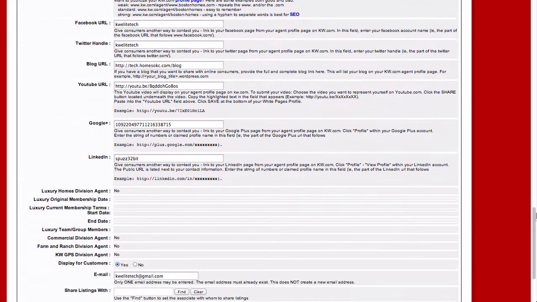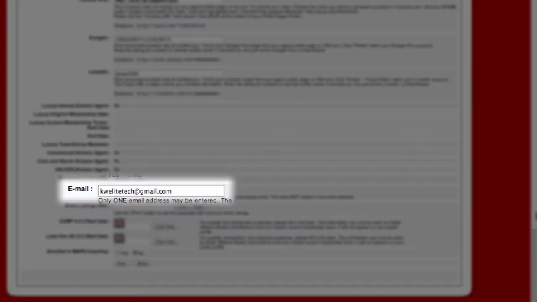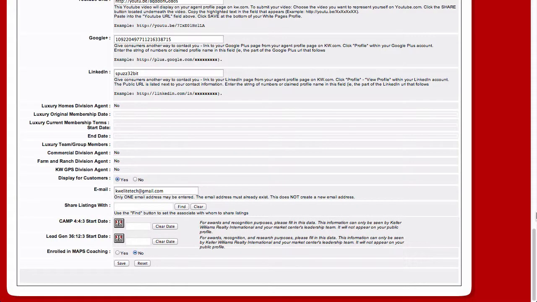Finally, scroll down to make sure that your email address is correct. By default, you are set up with a personal email address you provided to the office. If you want to use your KW.com email address for your primary business email, replace your email address with it here. This email address is also where the Daily Digest emails from the Market Center intranet will be sent. Remember to click Save before exiting this page.